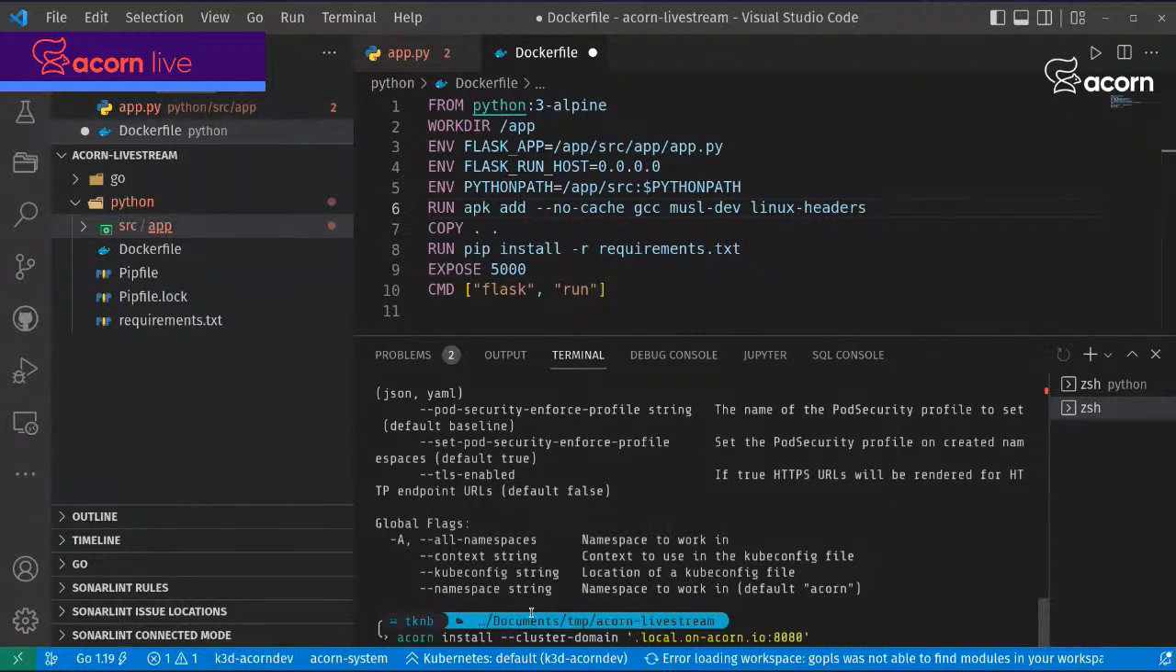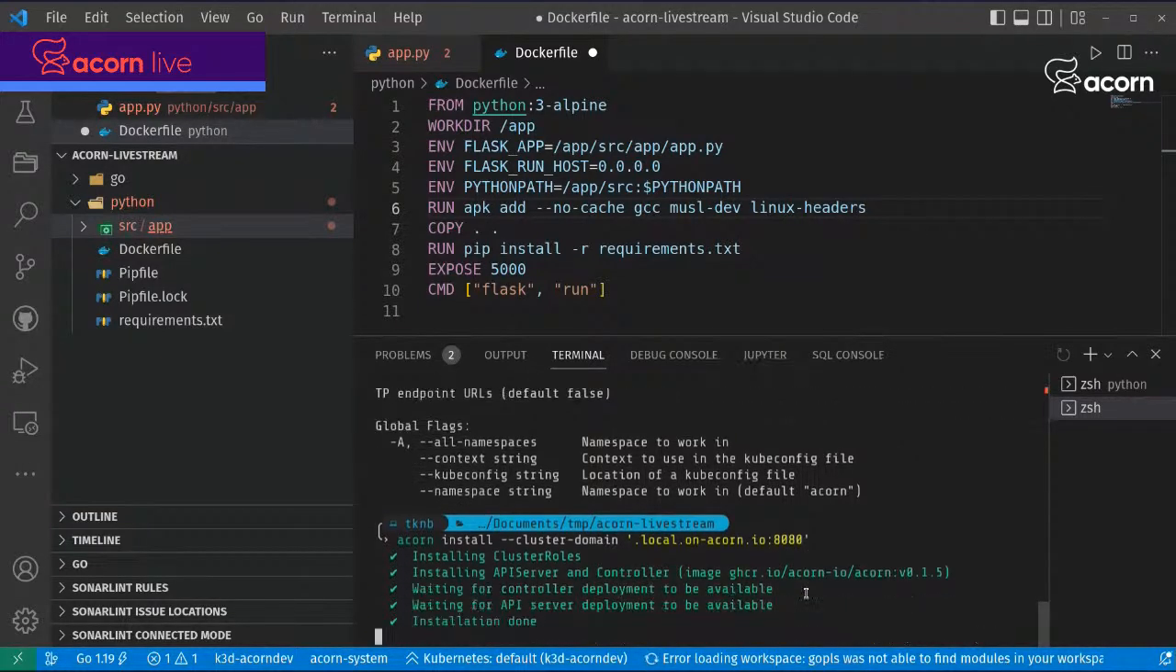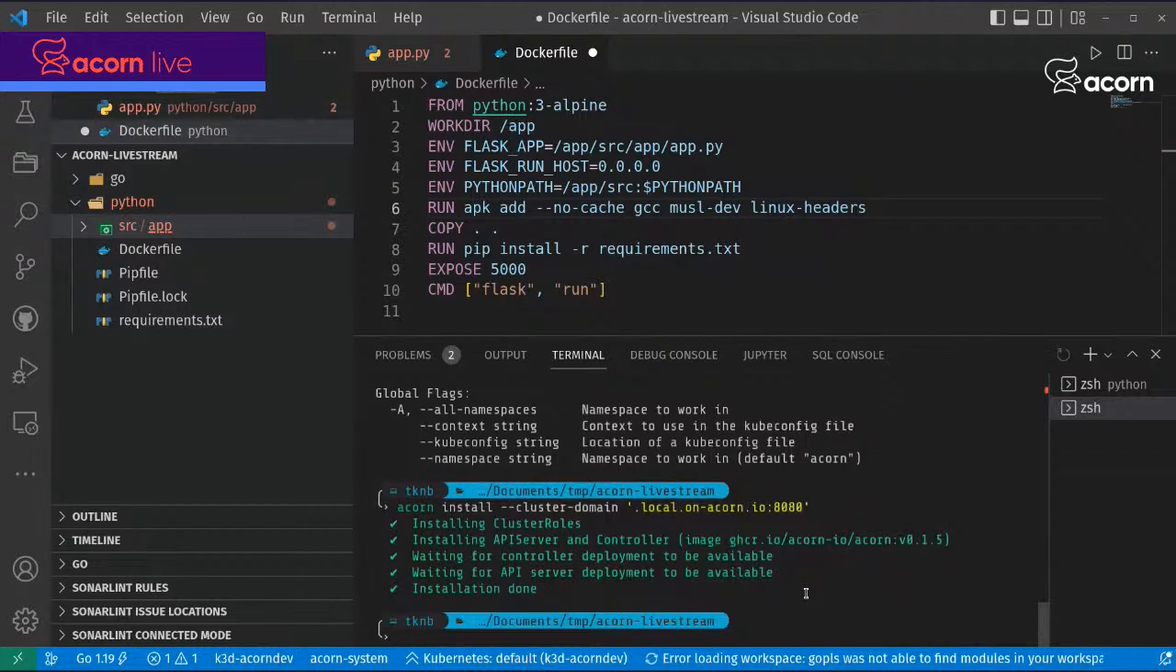So this just tells us that every endpoint that Acorn creates should be exposed on .local.on-acorn.io and port 8080, which is the port that I forwarded earlier when creating the K3D cluster. Local.on-acorn.io will always resolve to localhost, so that's super convenient for local development. We wait a few seconds for Acorn to be installed in the cluster, and you see it's super fast.